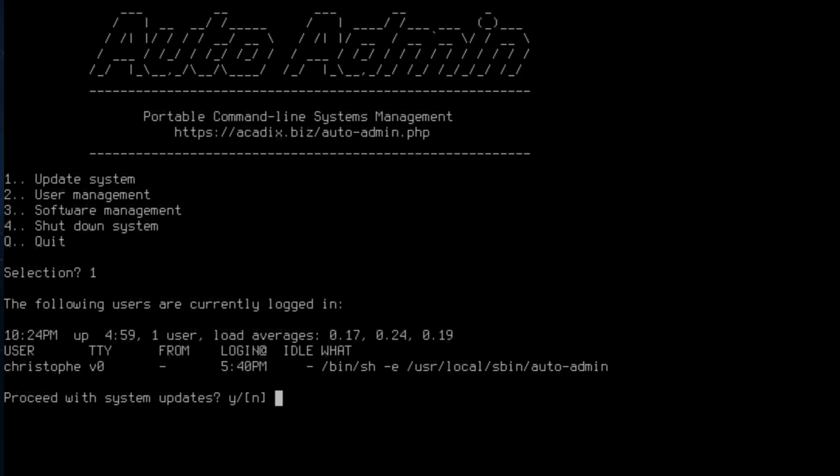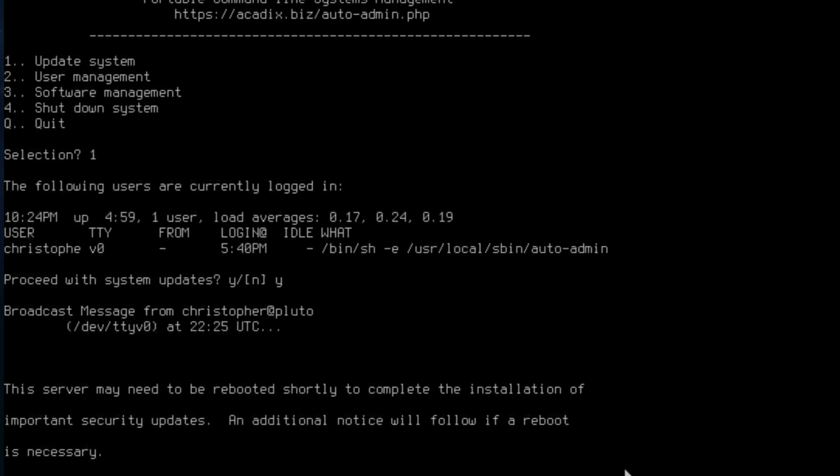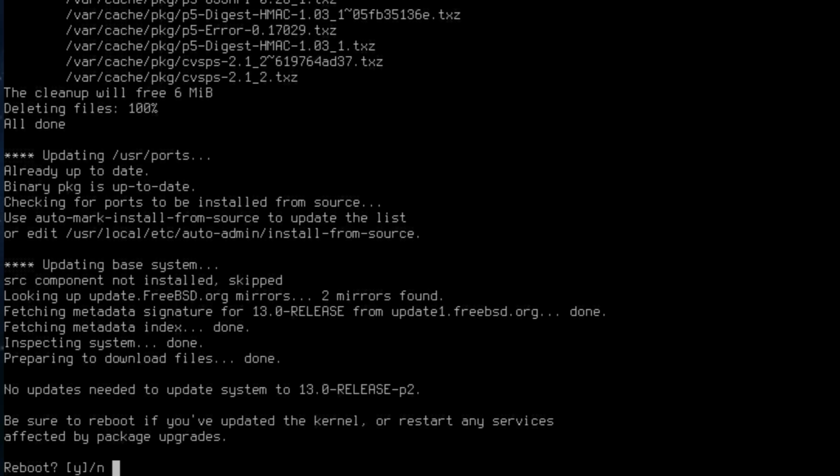At first it tells you that someone logged into the system. It asks, do you want to proceed with system updates? I don't think there's going to be any available because I've just recently updated this, but we'll type yes. And let's broadcast a message to the user that I logged in. It's going through the update procedure, and it's telling me that there's no updates needed.